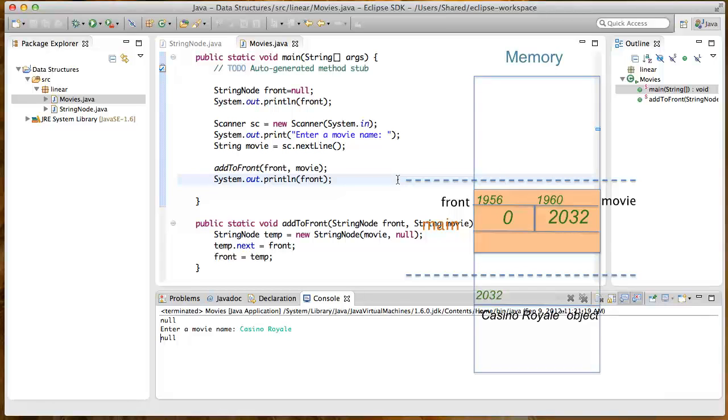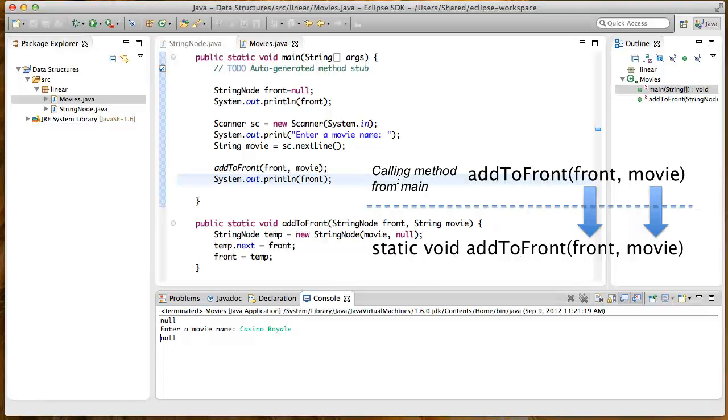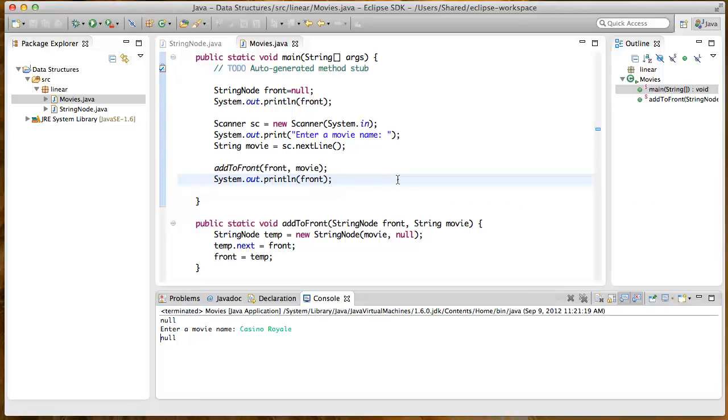Bottom line, values only flow in one direction, from the calling method, which is main here, to the called method, which is add to front, as shown in this picture. So the change that was made to the front variable in add to front really had no bearing on the front variable of the main method at all. So when control came back, the front variable of the main method still retained its original value of 0, and we lost whatever change we made inside the add to front method.